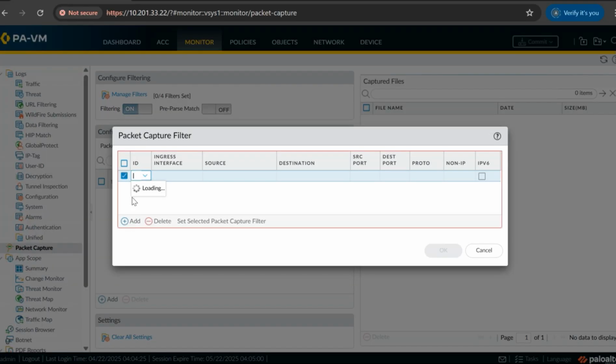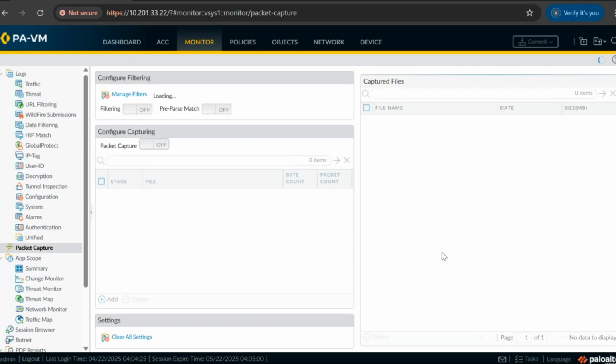For that we have to go to Monitor and then Packet Capture. First you have to enable the manage filter, and then you can add source, destination, and port details, whatever details you have. I have just the source details and the destination port details. We are just checking for SMTP. And once you set the filter, then you can enable the packet capturing.